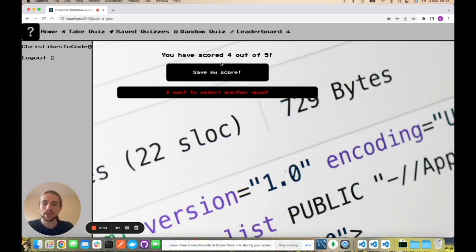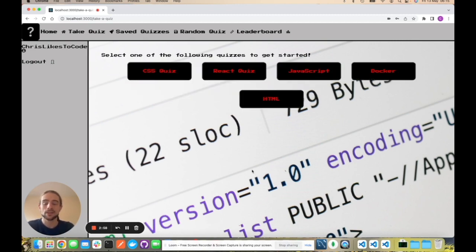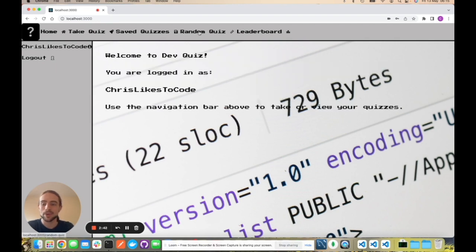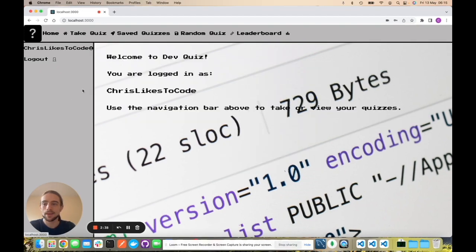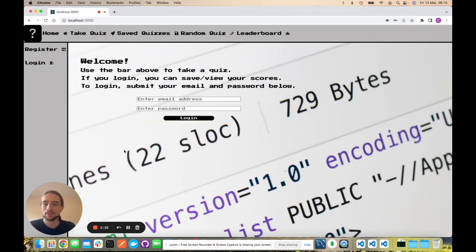When I finish the quiz, it stops presenting the questions and it instead presents my score and this button to save my score to the database, and that'll be saved to my user. And we can click, I want to select another quiz. That'll reset the state of the desired quiz to empty, which is a falsy, which renders these cards instead. I'm also going to show the random quiz, which picks a quiz at random. If I click the logout button, then register and log in render instead.